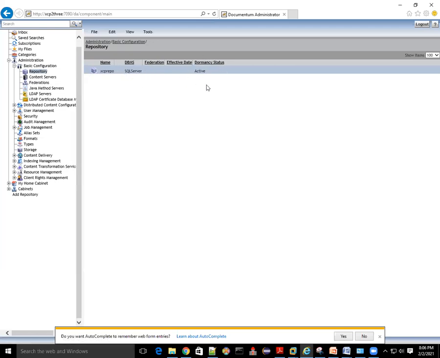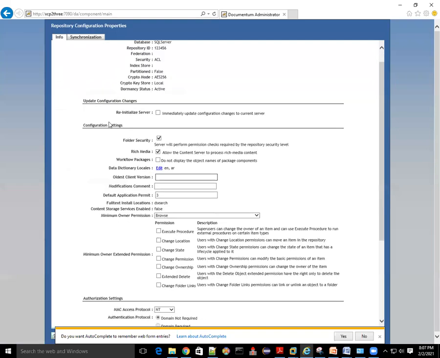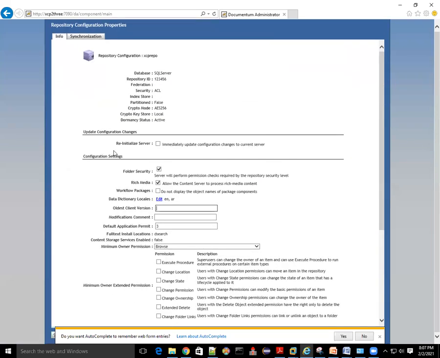And at this time the repository is active. So in case we have multiple repositories, then we can deactivate a repository, and it will show the dormancy status as deactivated. Okay. So right click on properties. We see so many configuration options, right?